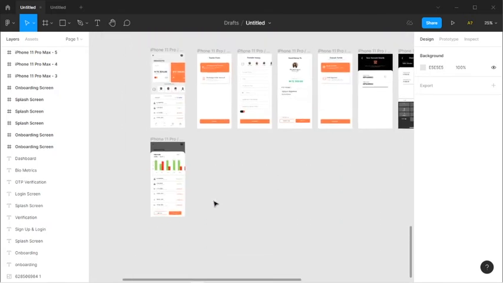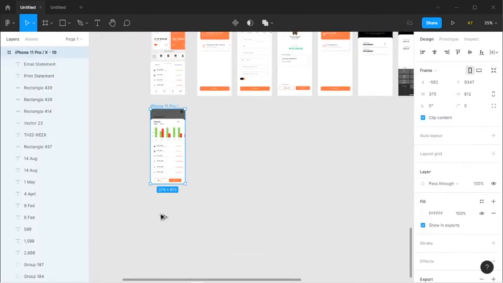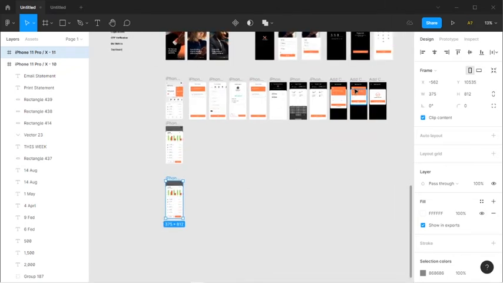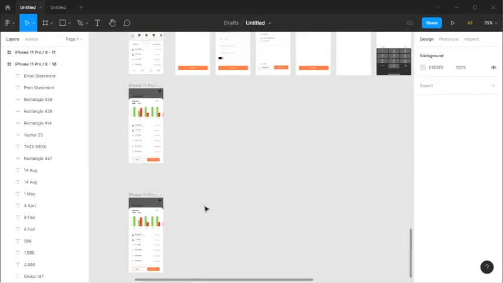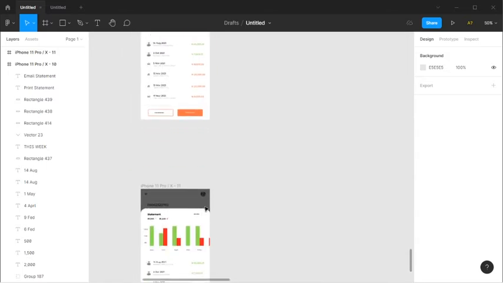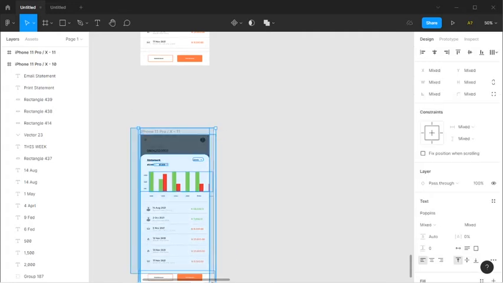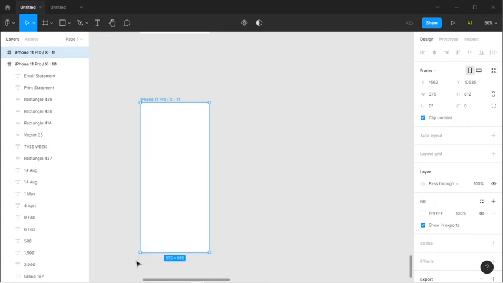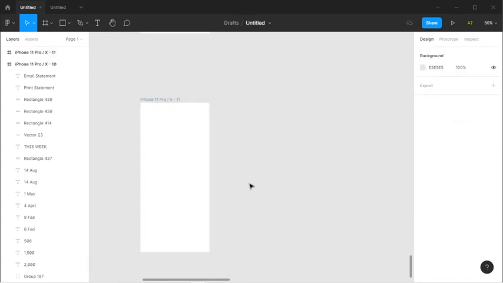So let us do the profile. Next one. Yeah, let's do the profile page. So the profile page will look something like this. You have to make it more simple so that we can finish up with this. Say edit profile.